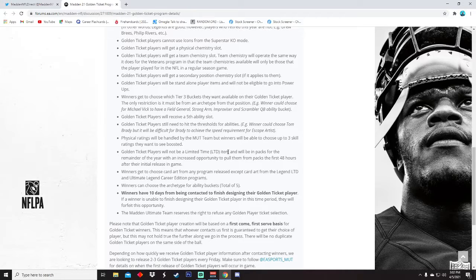Golden ticket players will not be a limited time item and will be in packs for the remainder of the year, with an increased opportunity to pull them from the packs the first 48 hours after initial release in game. So last year, I only pulled 2 golden tickets. The first 48 hours really doesn't mean nothing. I think the odds change from like 0.005 to 0.0002 or something like that. It was something really, really low, but I somehow managed to pull 2. I was super happy for that.